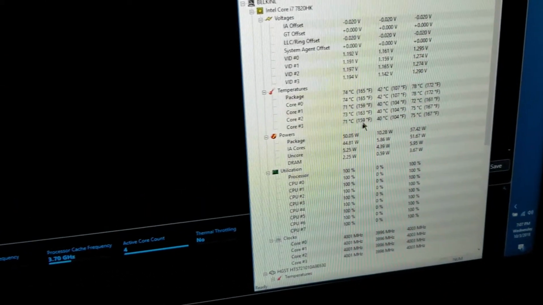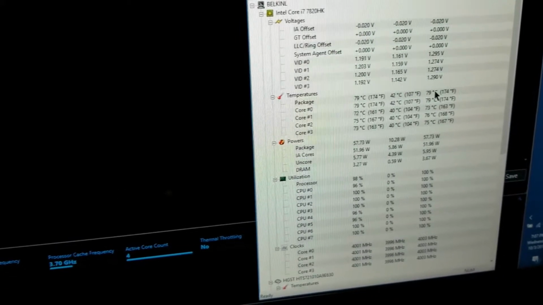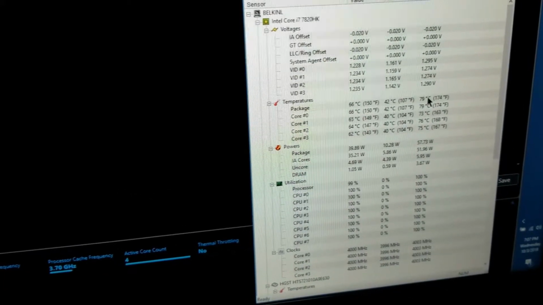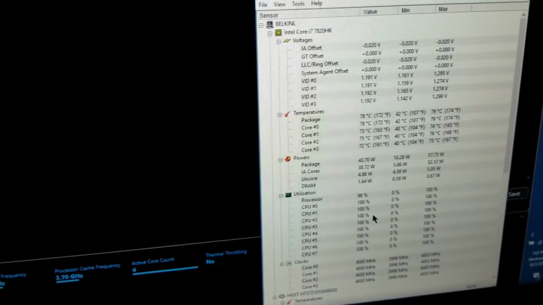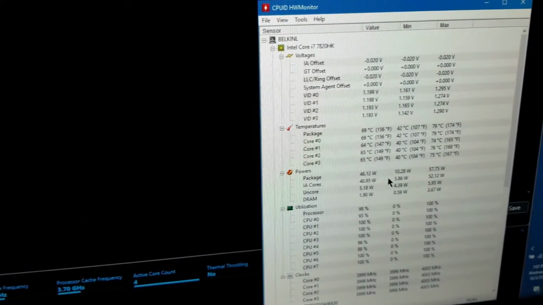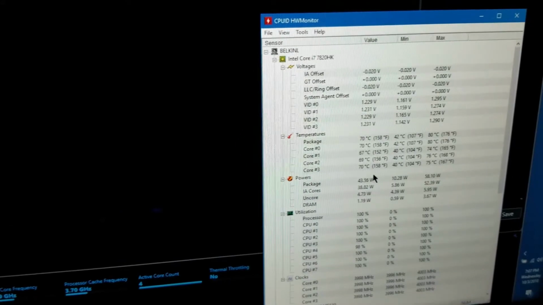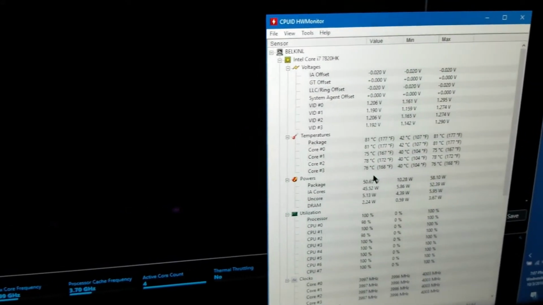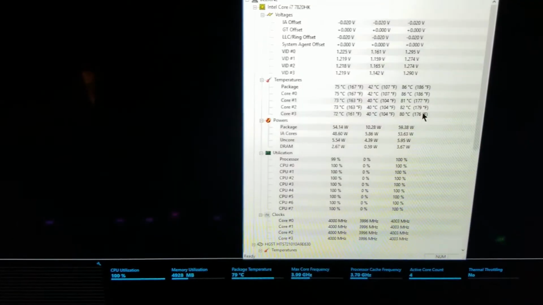Let's look at the temperatures. And yeah, they're no longer differentiated. Although all cores are at 100%, we're using 56 watts at most, it looks like 57. So we're going to let this run for the next 5 minutes and see what we get when we come back.